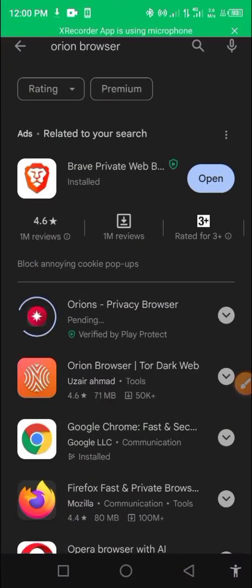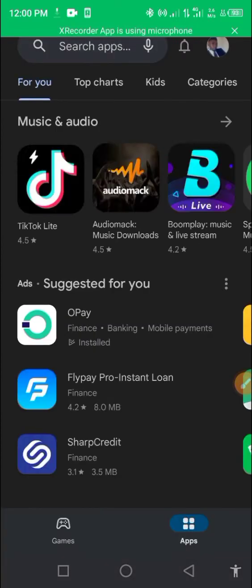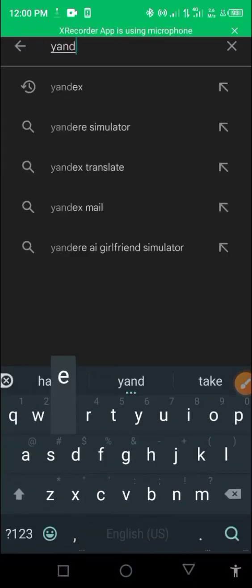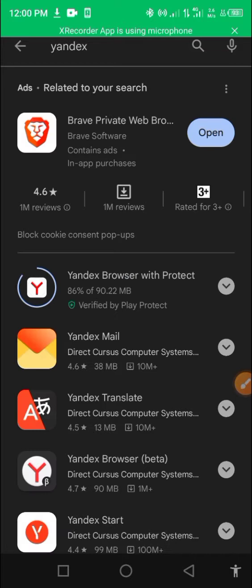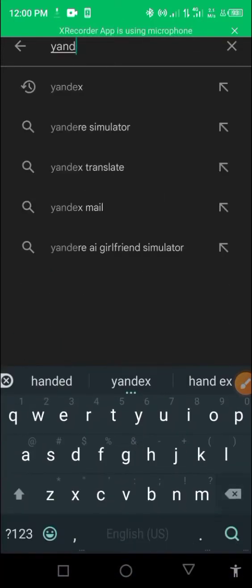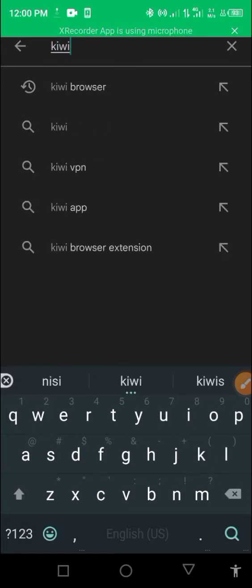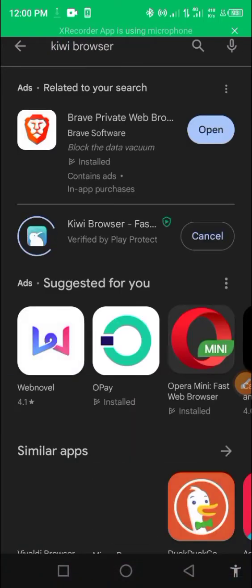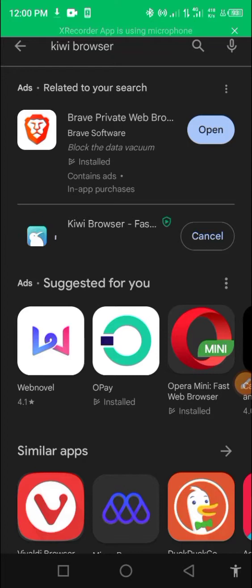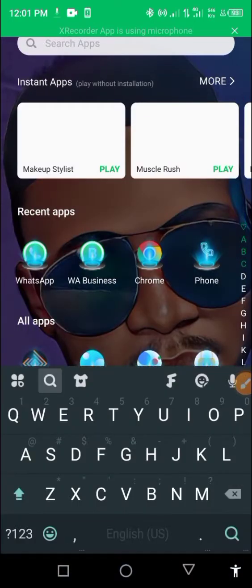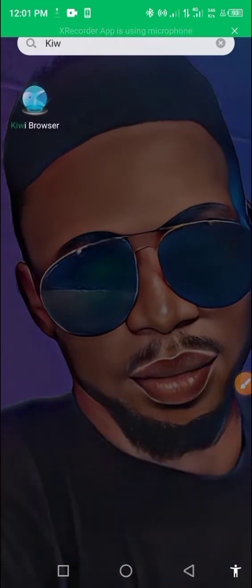So next we want to try is the Kiwi browser. But before that, let's see if Yandex has come up, if we've installed that. Yandex is at 86%. So let's see whether Kiwi has been updated. Kiwi is still updating, but anyway, I'm going to use Kiwi because I already have it here. While the update comes up, I believe it should open.